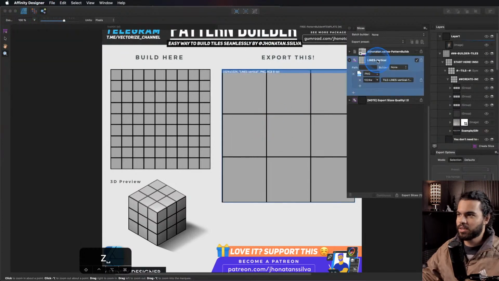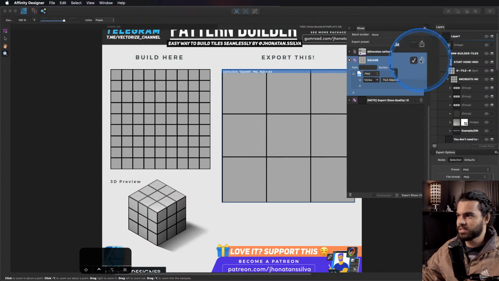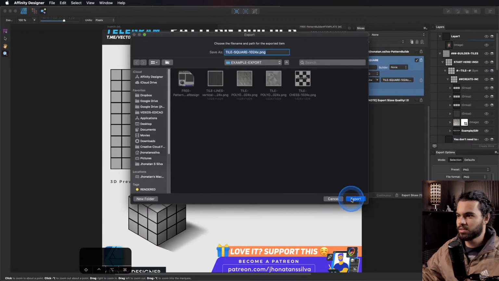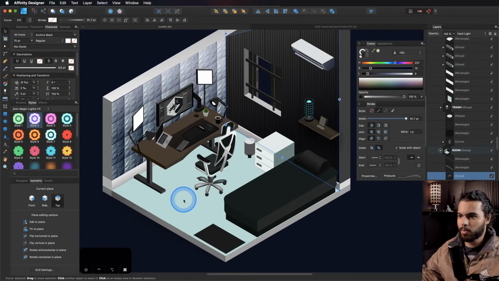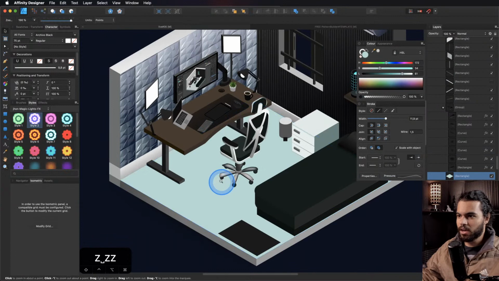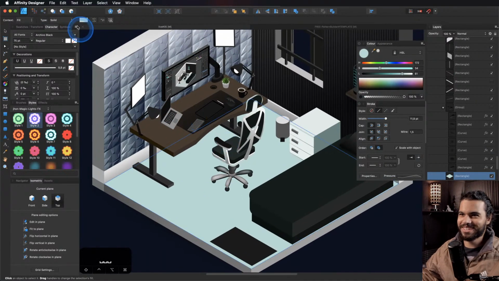Quite simple and easy. Squares, and click on this button, export and open there, and here you go. Let's apply this to the ground. I think you guys are getting really familiar about this.